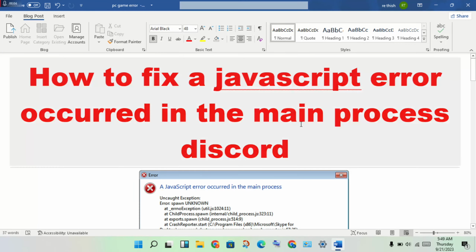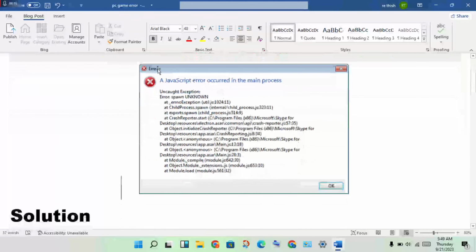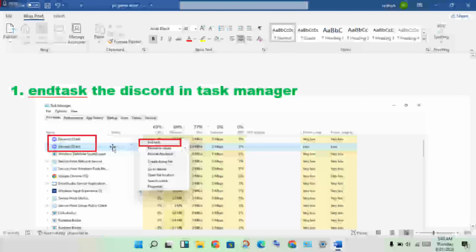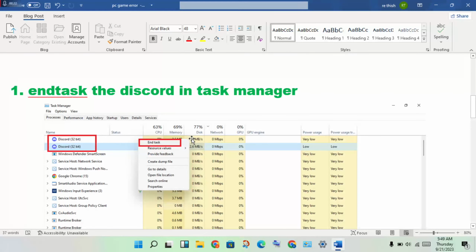How to fix the JavaScript error for the main process for the Discord. This is a problem. Then follow these steps to solve this problem. Okay. First step, you will close the Discord in the Task Manager. Then right click to end task.